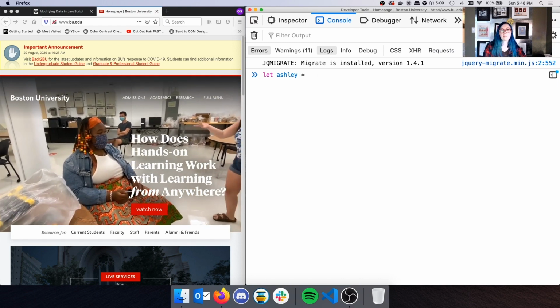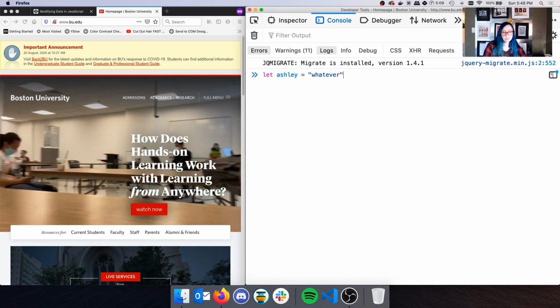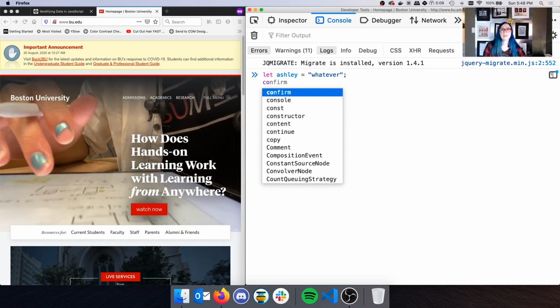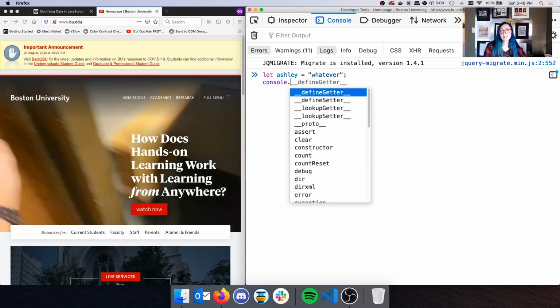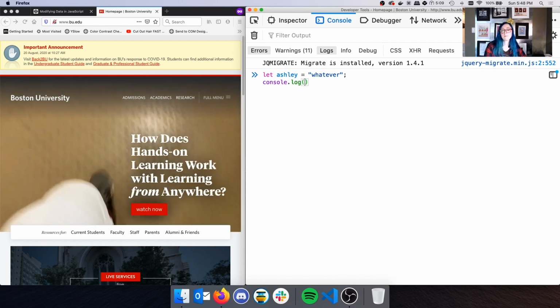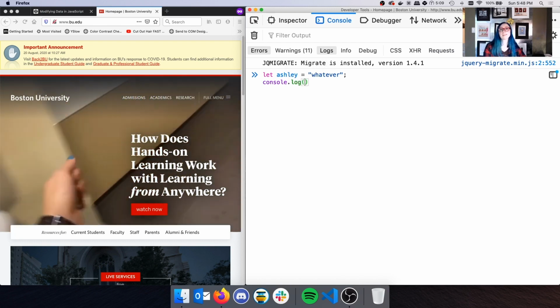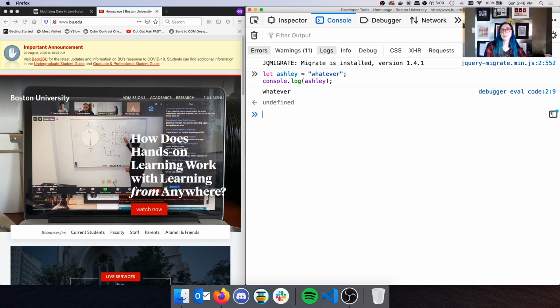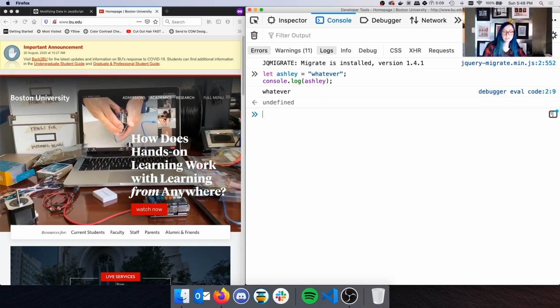So let Ashley equal whatever. And I'm hitting shift and enter as I'm doing that, by the way. Console and then dot to access the log function, right? Console.log. We're using a function here. We're going to pass it something. Ashley. Let's run both. You've got a whatever. Cool, exactly what we think.